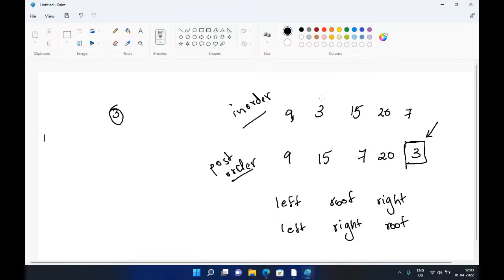Now we want to check where 3 is in order. So we'll keep a pointer here pointing to 3, and since 3 is already visited, we'll strike it off like that. Now in the next iteration, it comes to 20.